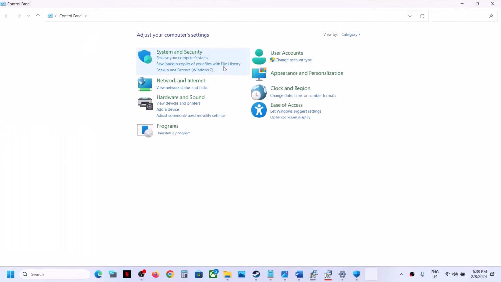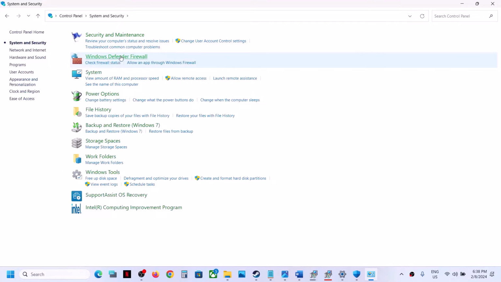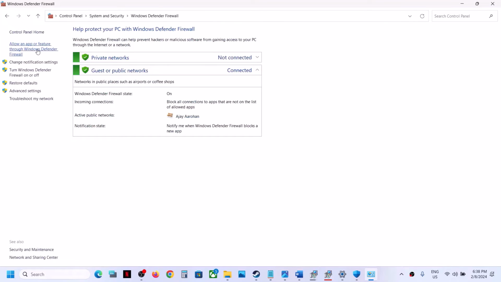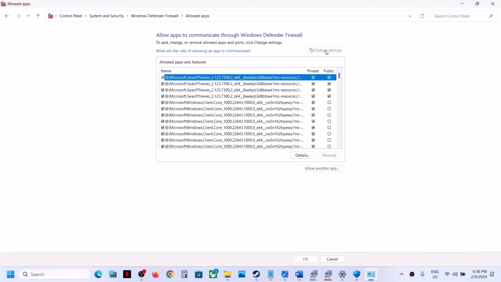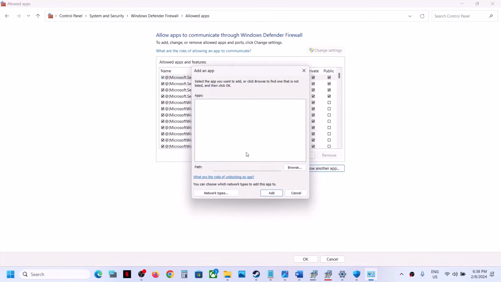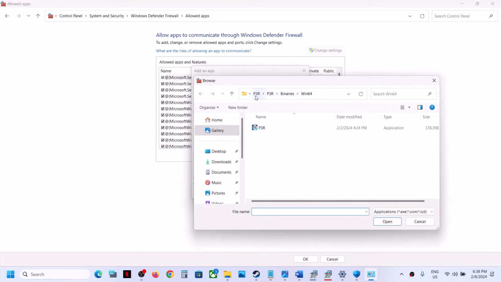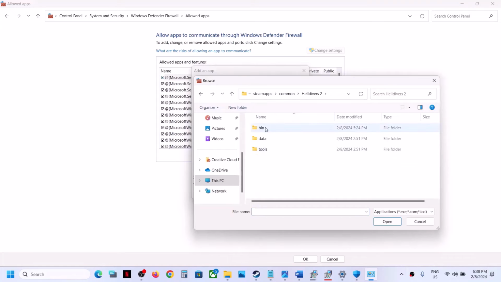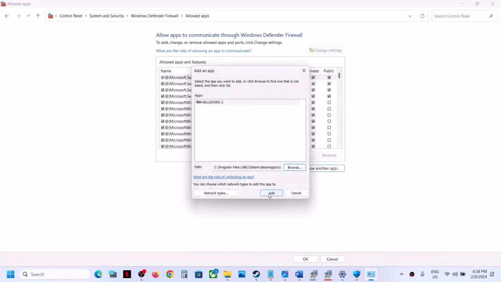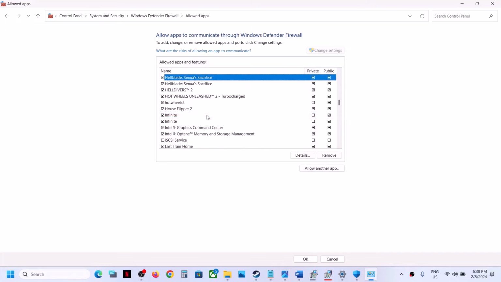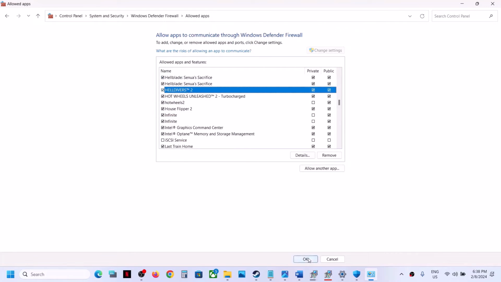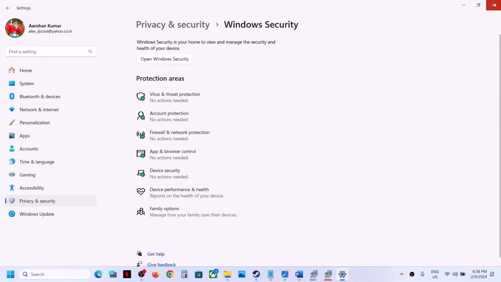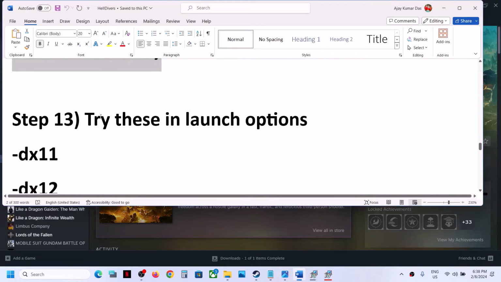Now go to System and Security, Windows Defender Firewall. Now click on Allow an app or feature through Windows Defender Firewall. Click on Change settings at the top, click on Allow another app and then click on Browse and then again go to the game installation folder, open the game folder, bin folder, select the game exe file, and then click on open. Once the game is added over here, in my case the game is already added. So once the game is added over here, now you can click on OK and then launch the game and then check.